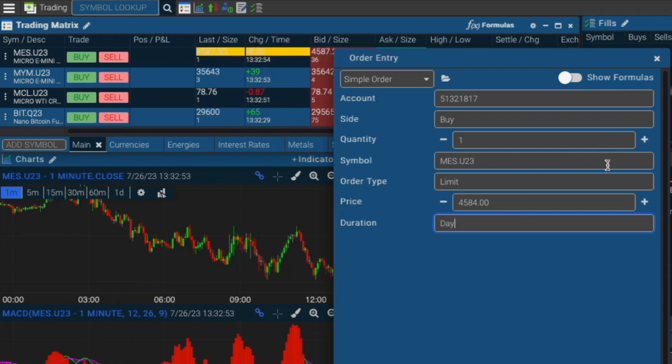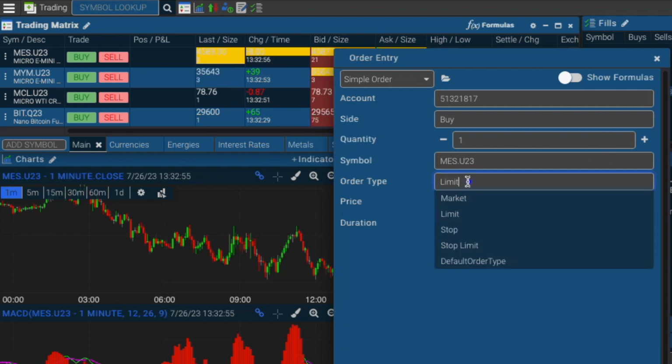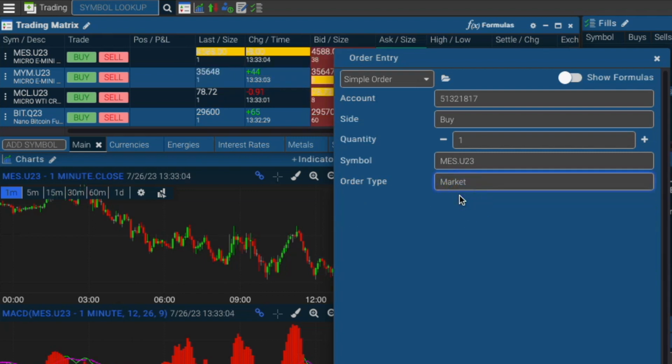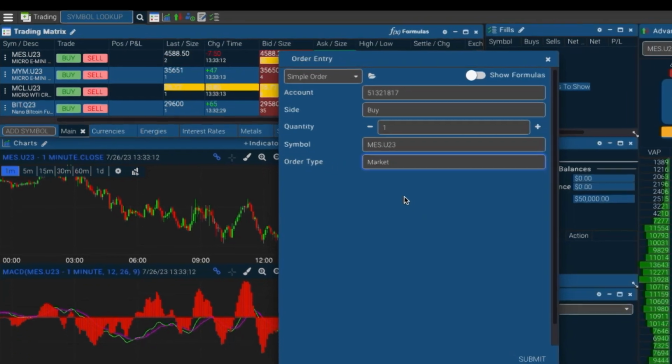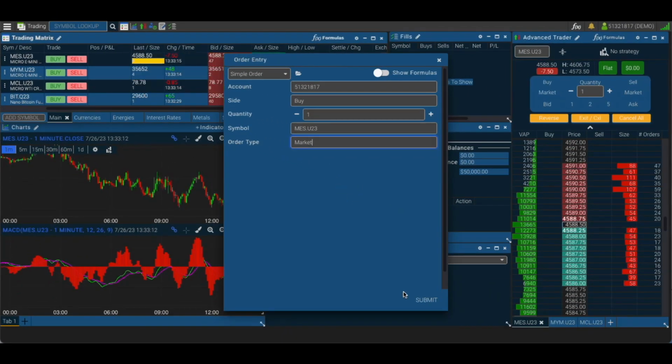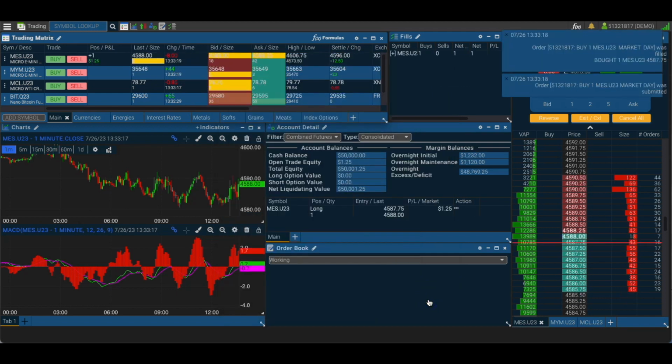And again, let's say you want to do a market order. You can just click in the order type field and it will bring up different order types. So change this to market. When you use a market order, the pricing section will go away because you're simply telling the market you're willing to get the current price. After that's all set, click the submit button and the order will be sent.